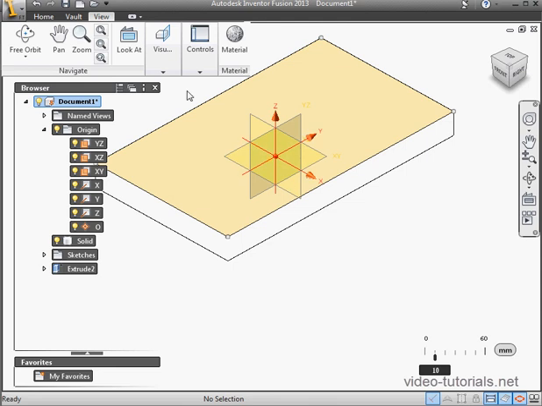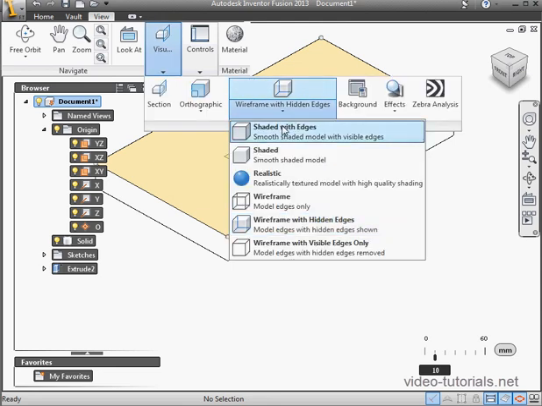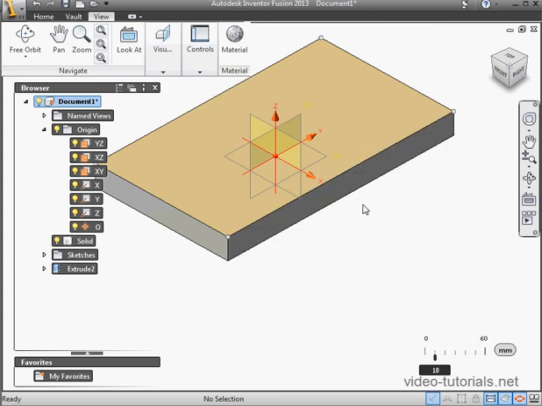Let's go back to shaded with edges. Each view style has its purpose. You'll find yourself alternating between view styles depending on what task you're up to.